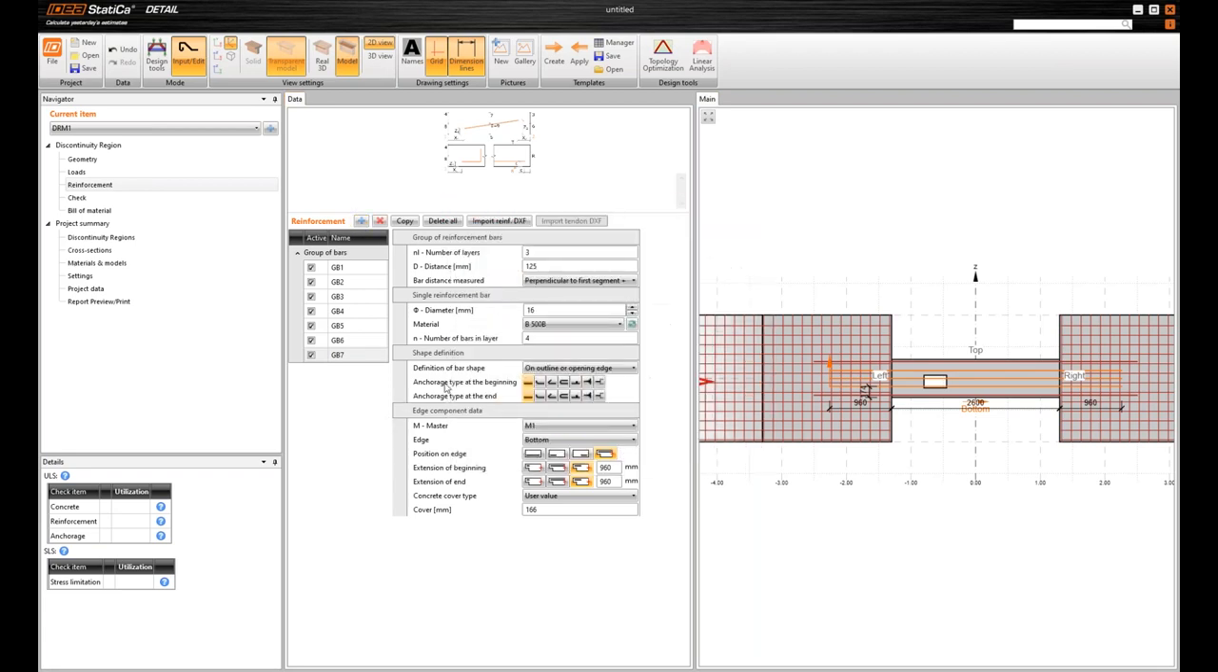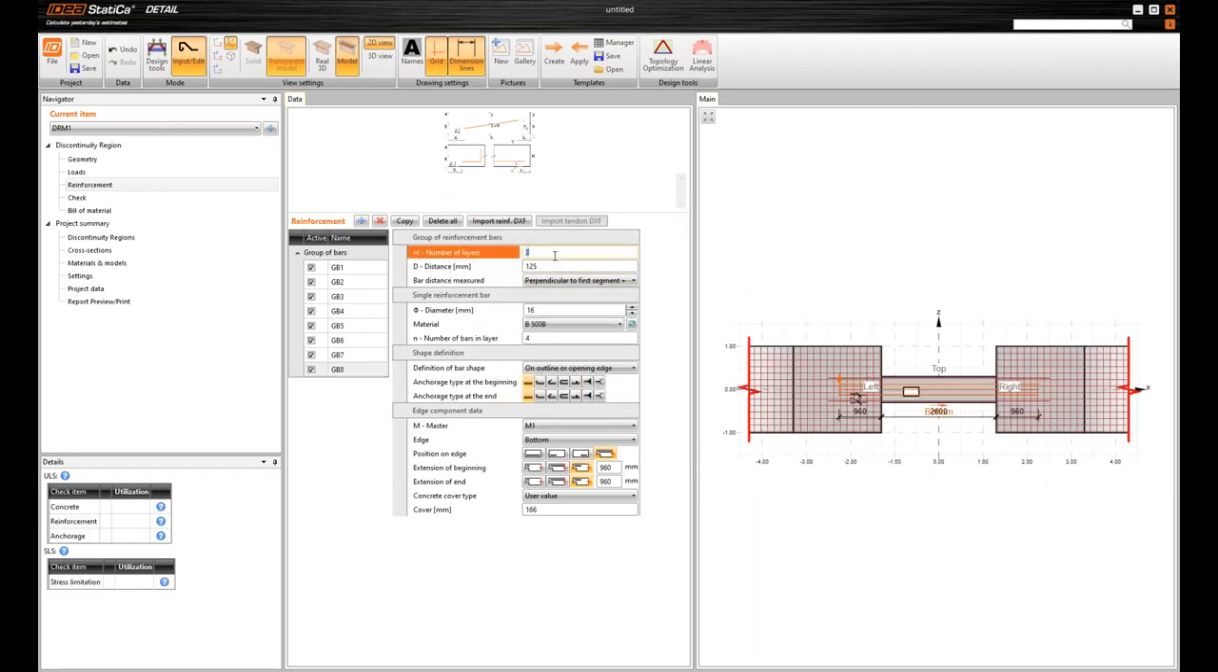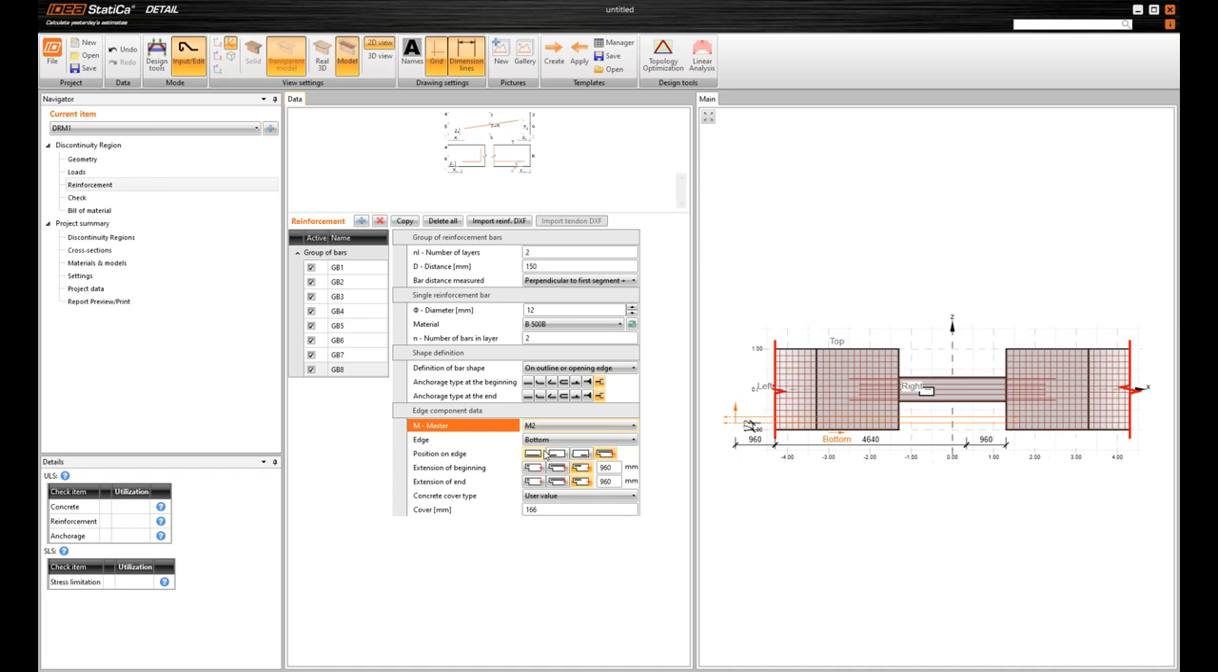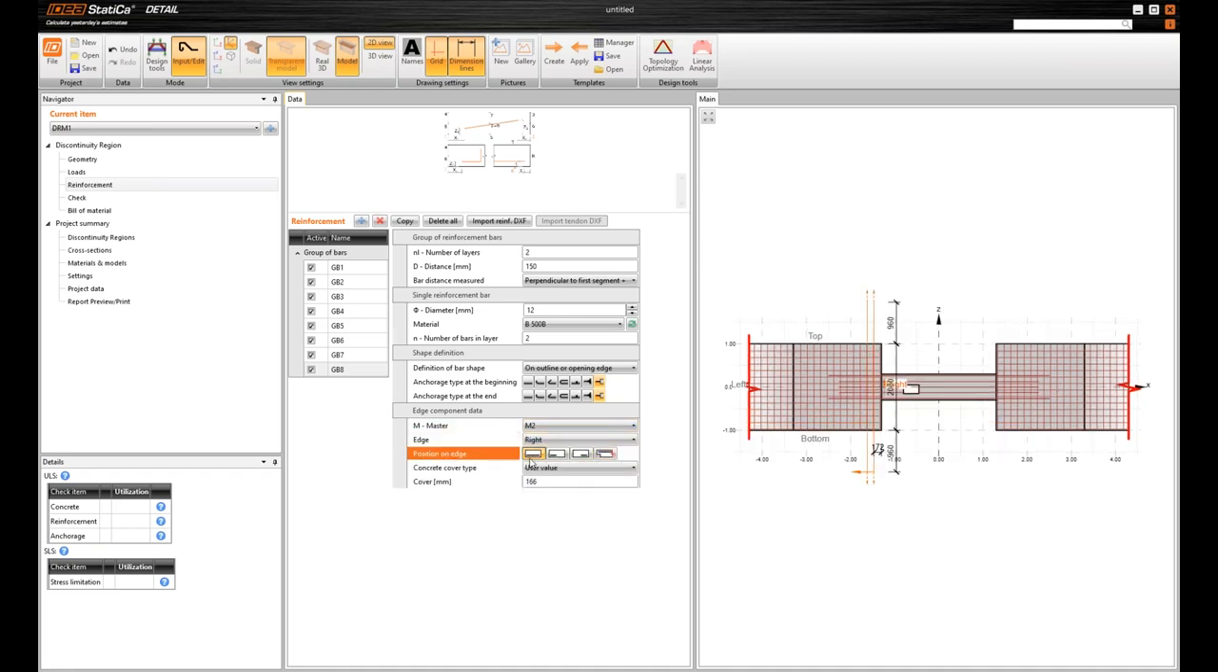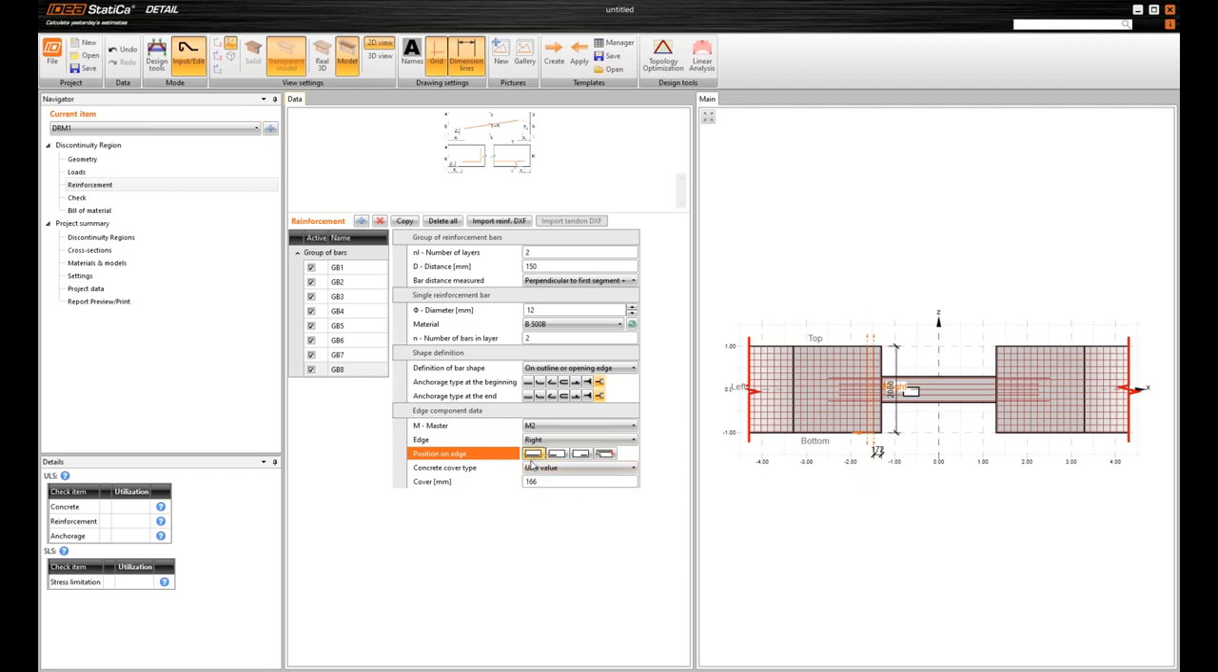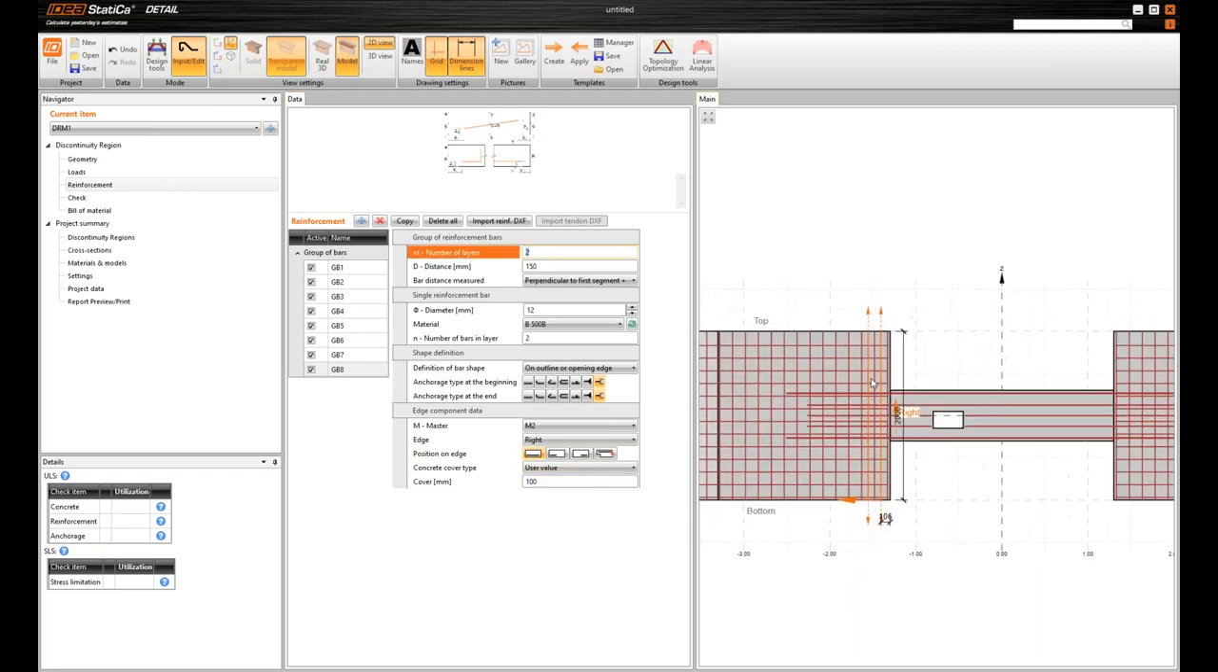I'll add another group of bars. I want to have two layers with the distance 150 millimeters, diameter is 12 millimeters, two bars in a layer. Anchorage type is continuous bar. It's on M2 element. From the right, I'll change the position on the edge and I'll set the user value as 100 millimeters.